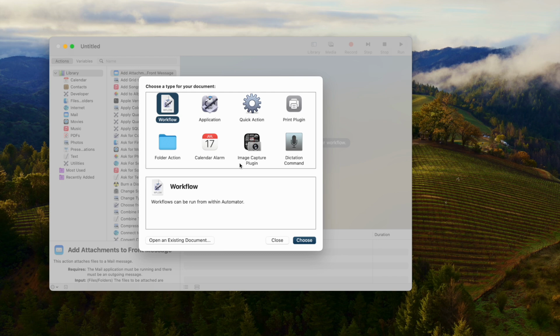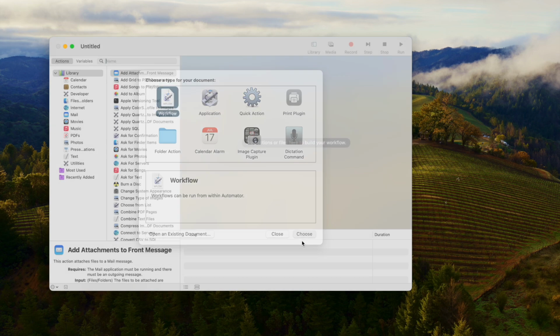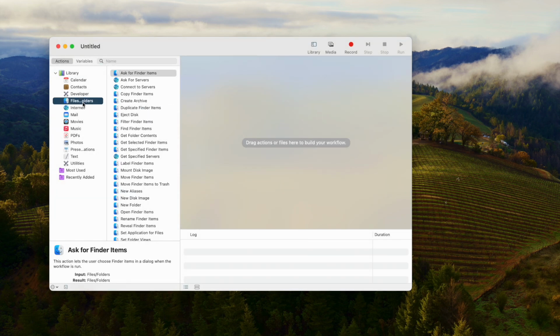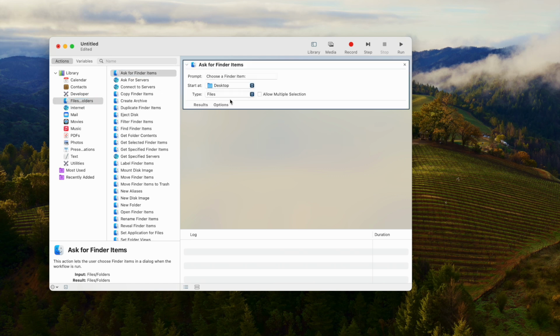Third, Automator. It offers a lot of actions to automate a batch task, including convert, create, crop, export, flip, print, scale, rotate photos.